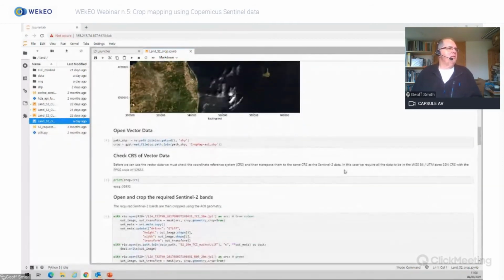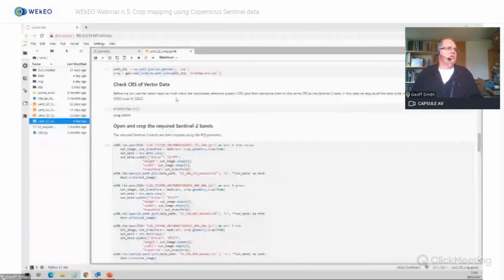And in order to zoom in, we've got an area of interest that we've selected. So we're going to load that as a vector layer into the notebook. We do have to just check that the coordinate reference system of the vector layer is the same as our image. That would cause problems when we try to do the area of interest calculation, but fortunately they are correct there.